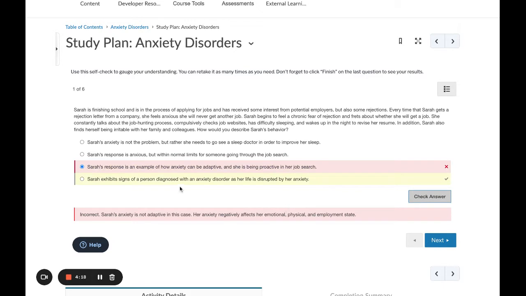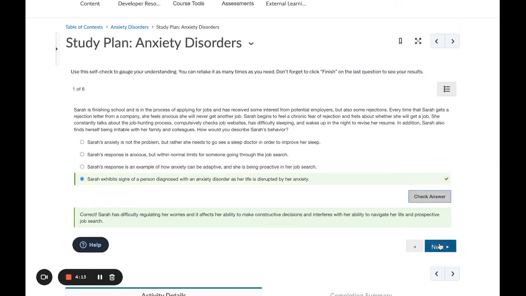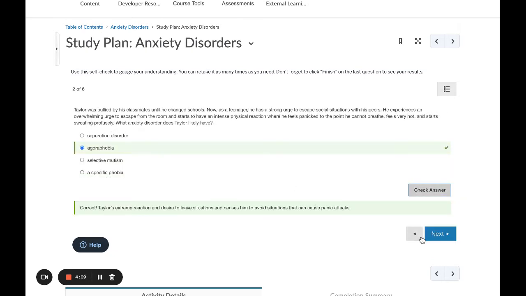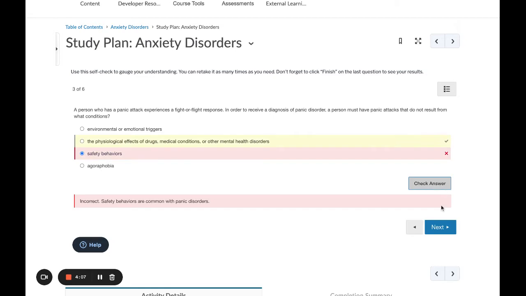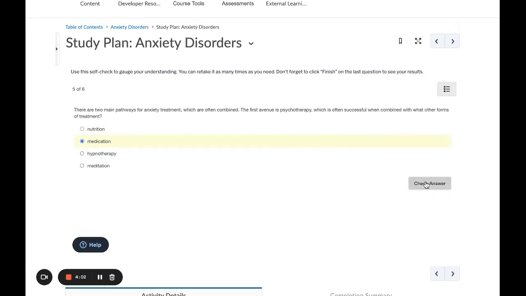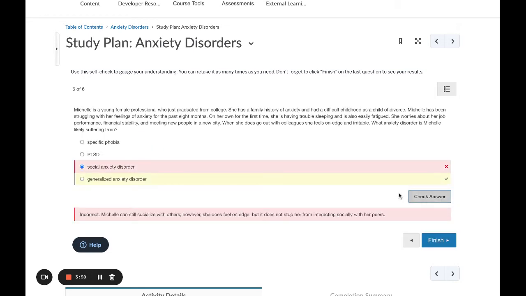You can try different responses and look at different feedback and click the next button to navigate through the quiz until you're done. I'm just going to click through the rest of these and make sure that you click finish when you are done.